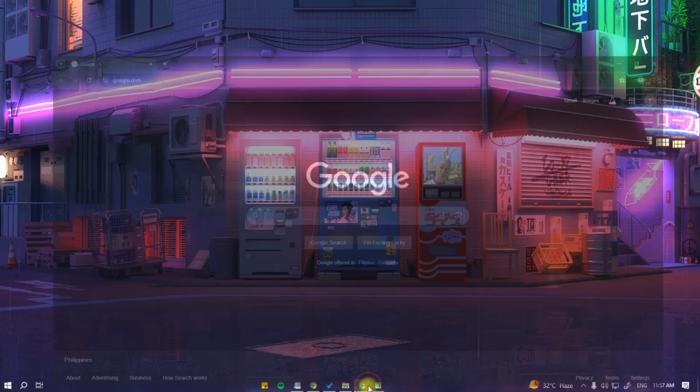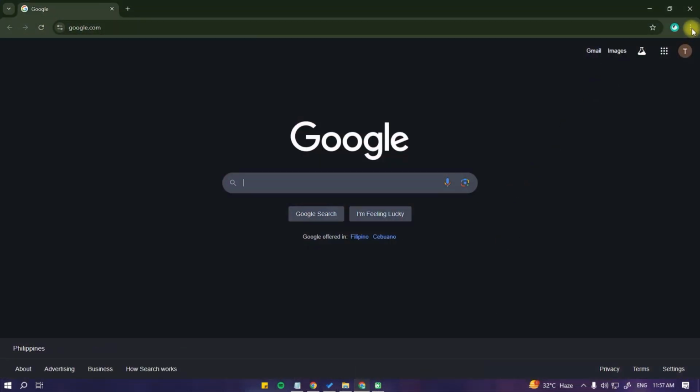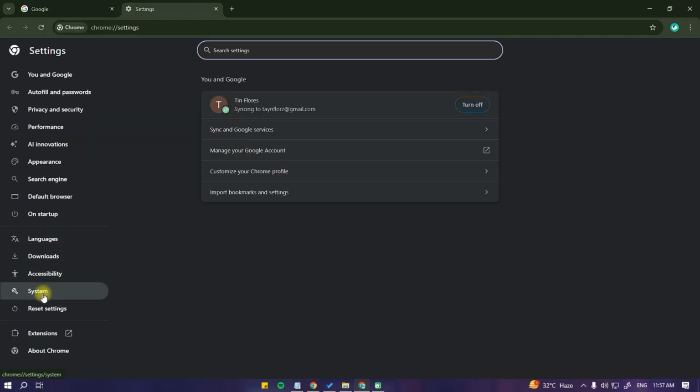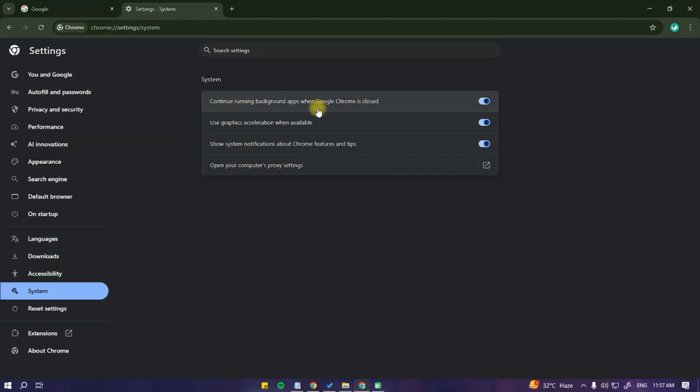First, open up your Google Chrome app, and from here, click on the three dots at the top right part of this window, and click on Settings at the bottom part of the options. From here, click on System, and for this first option right here, continue running background apps when Google Chrome is closed, make sure that it is turned off. So just click on this toggle button right here to have that grayed out. That means that it is now turned off.